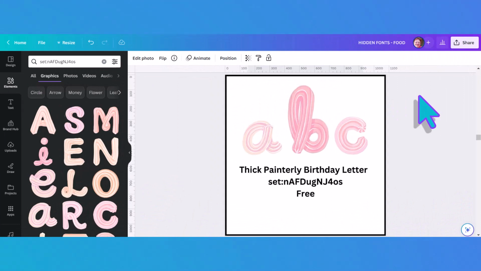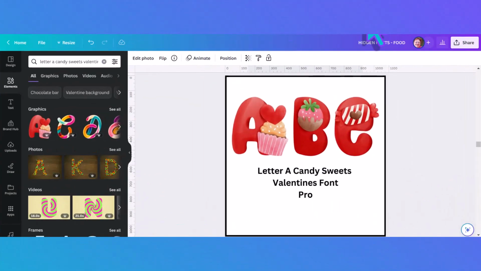Check out this font. I thought this was so cute. It's called Thick Painterly Birthday Letter, and it looks like icing on a cake that a cake decorator would make. It has a set number for you, so it's really easy to find, and its color palette is light pinks and peaches. Check out this really cute Valentine's font.